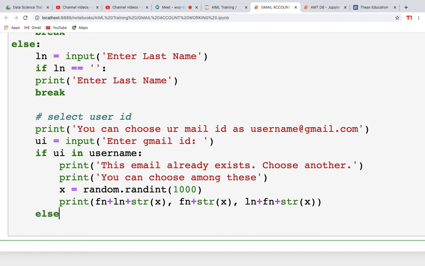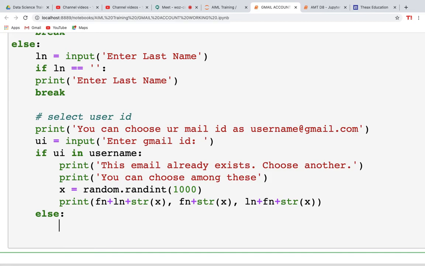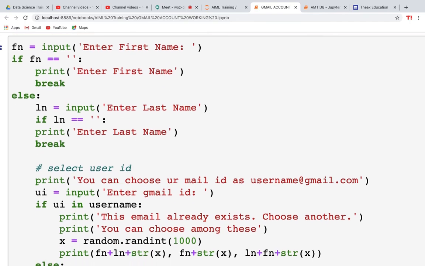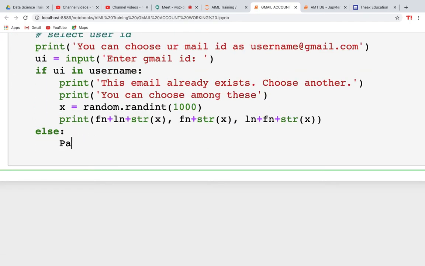So if this does not lie, then what we'll do is, if it does not lie, then we'll ask for the password. So we'll ask for the password from the user. Now this is a good step. Enter your password. Now this is a very important step to focus on.